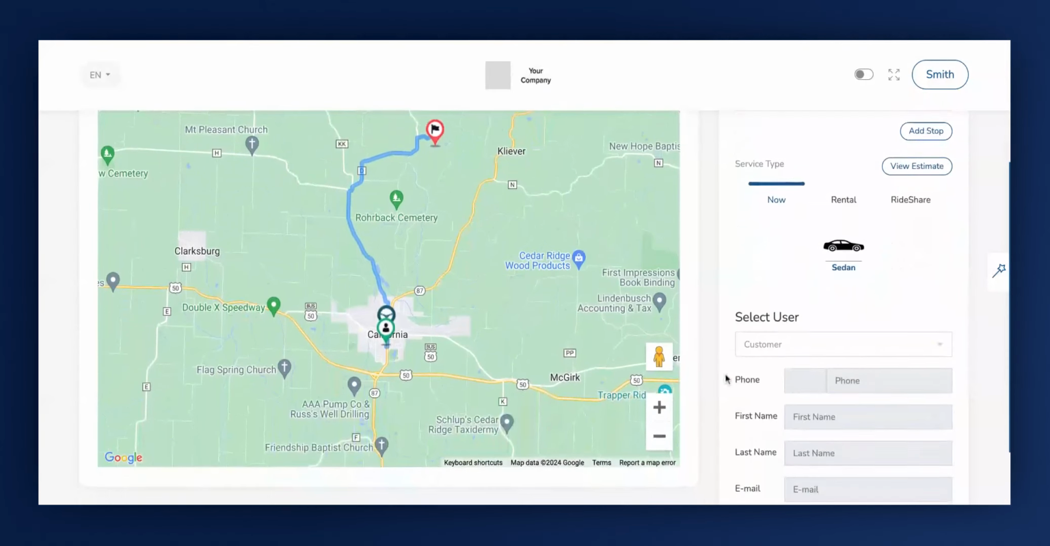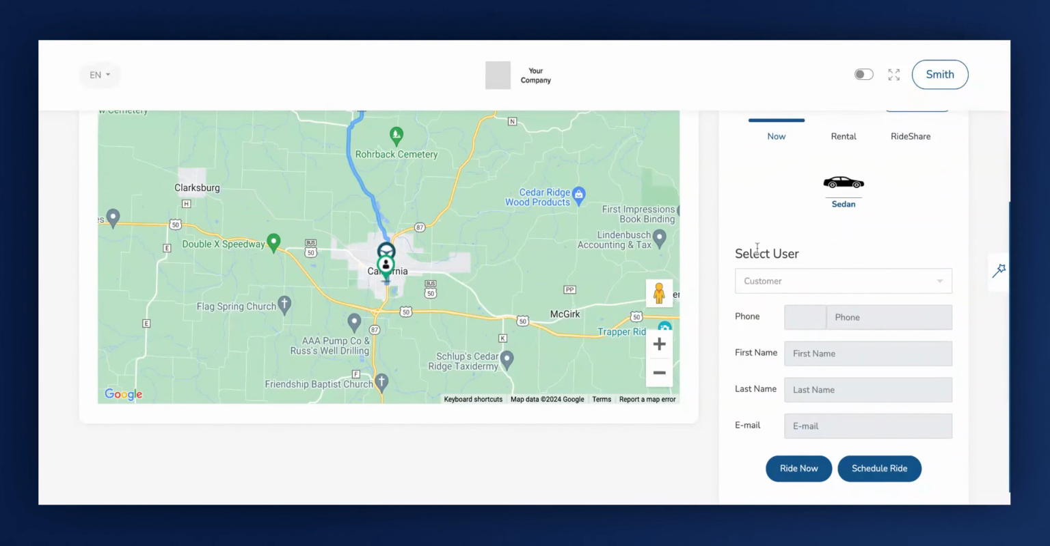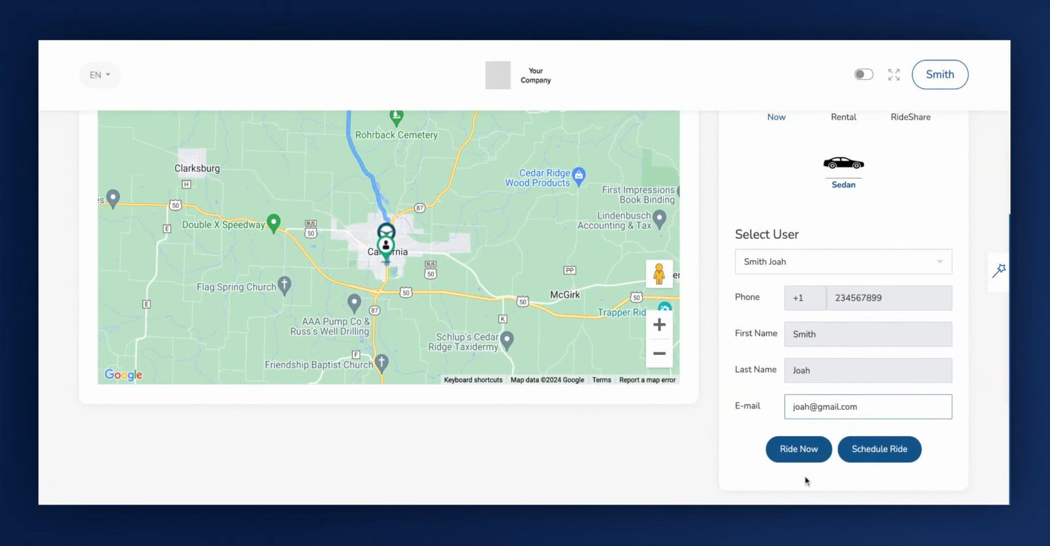You have the option to create a trip for immediate departure, rental, or rideshare. For now, let's focus on an immediate trip, selecting a user from the list we've added. Once you select a user, all their information automatically populates, including their phone number, first name, last name, and email. You can choose to create the trip for right now or schedule it for later.